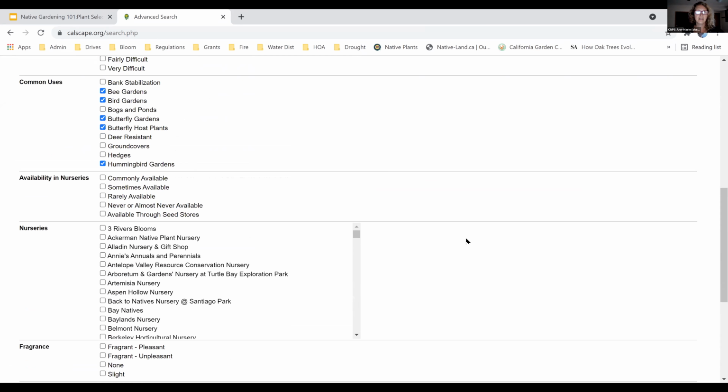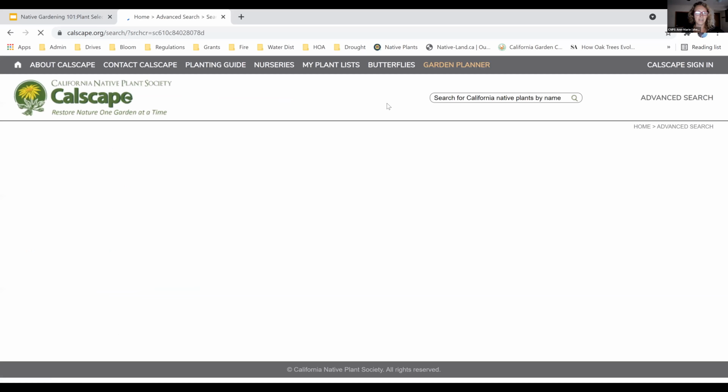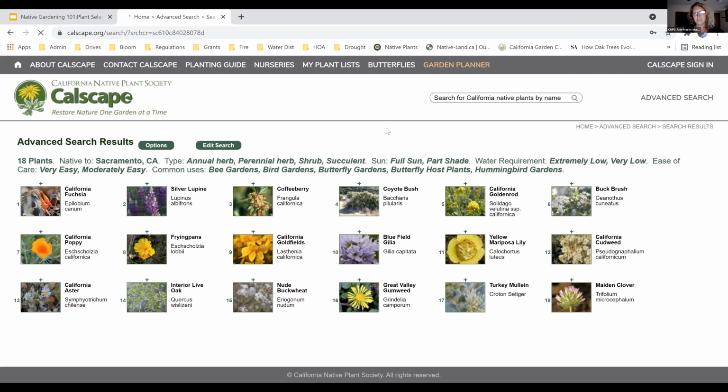The genus. But it gives you a filter. It's a way to create your own list. So you can go ahead, you can search. It narrows down that multiple thousand to 18 plants. And it can give you a lot of information about each plant then.